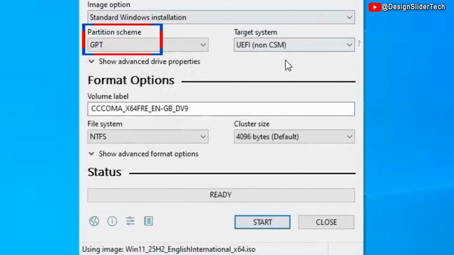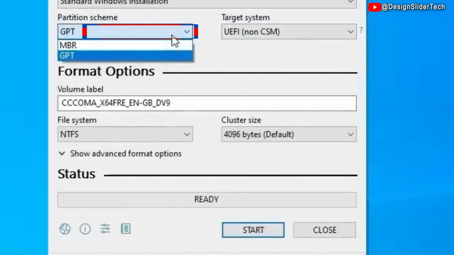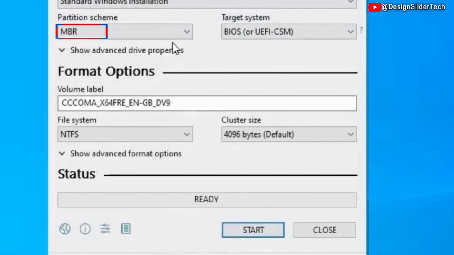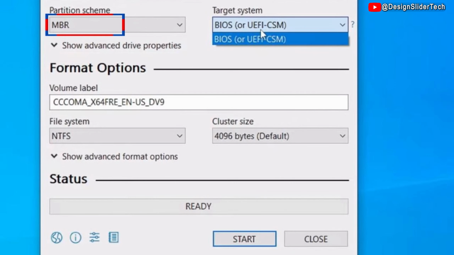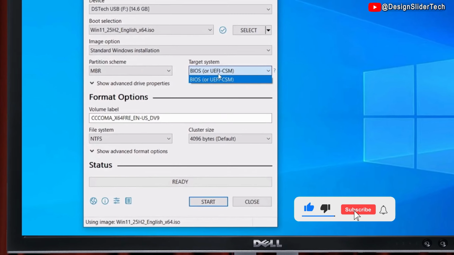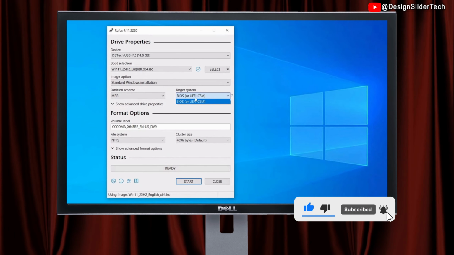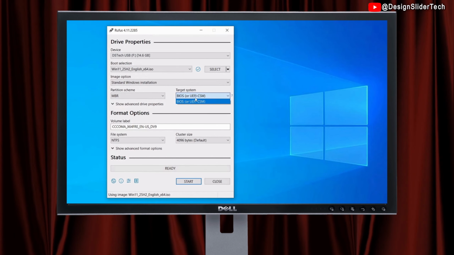Or you can manually expand the partition scheme drop down, then select MBR while the target system automatically changes to BIOS or UEFI CSM. The MBR option works with both legacy BIOS and UEFI. This makes it compatible with almost every computer, whether the computer is supported or not supported.